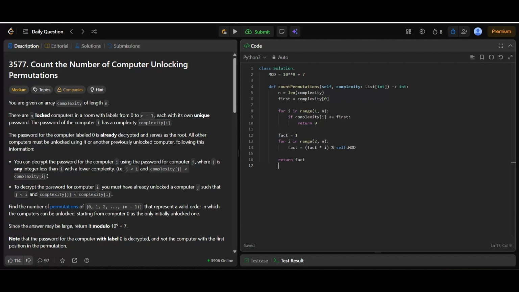Complexity and summary, what to say at the end. Time complexity, O(n): a single pass to check the condition, and a short loop to compute the factorial. Space complexity, O(1): only a few scalars are used.